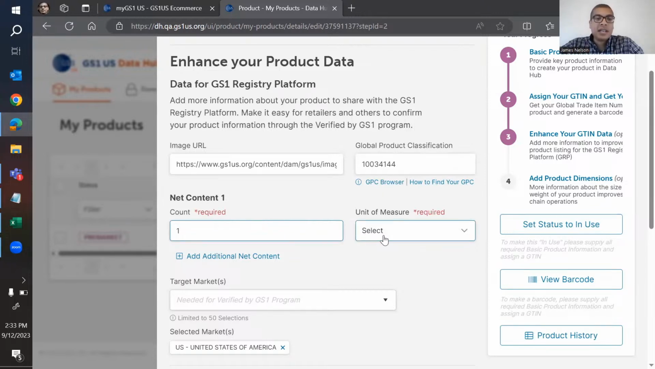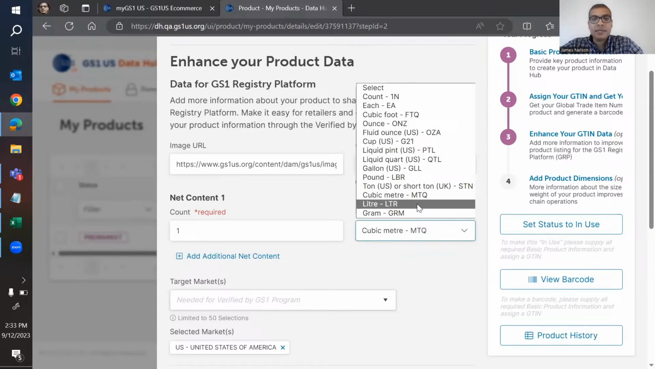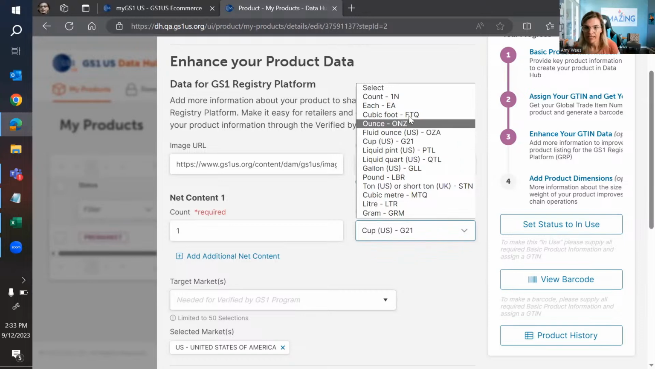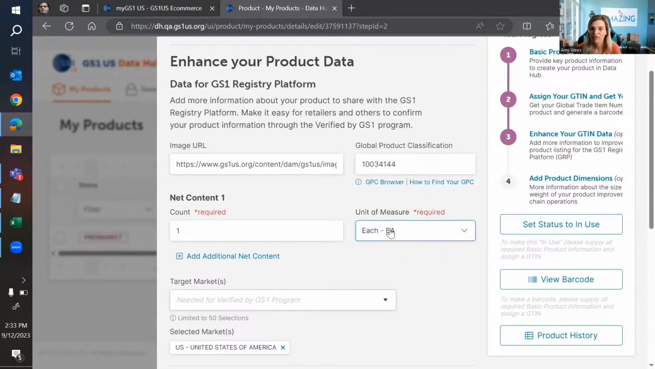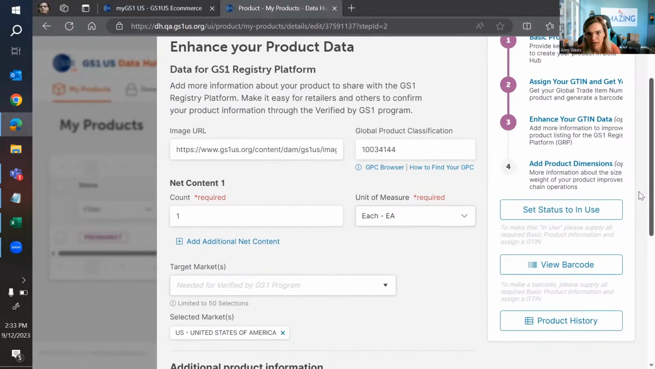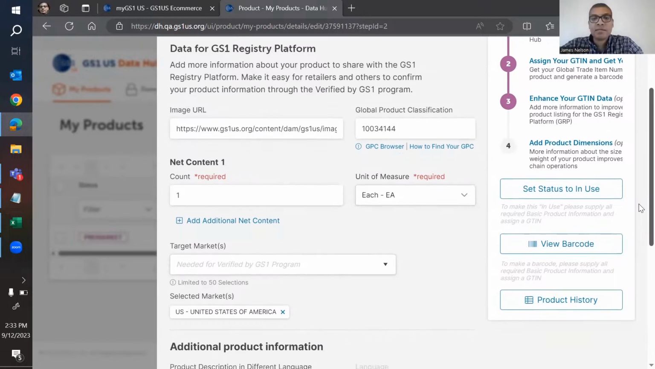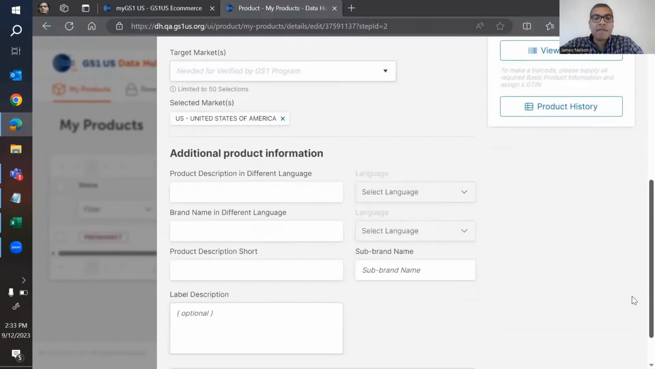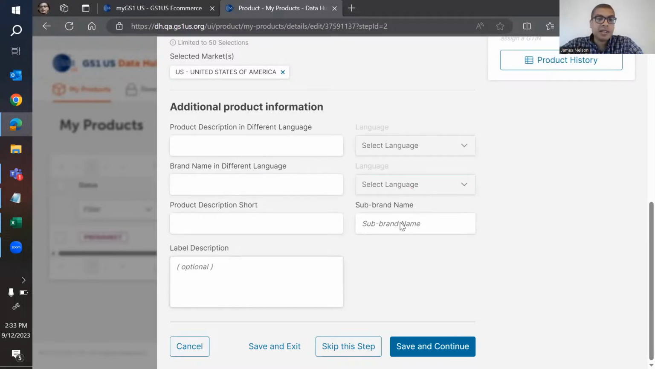Then net content. So here we'll just say that this is 1 count. And what we usually just choose is each, like one each. 1 count, that's fine. And you guys will see the same thing in your Amazon listings, right? They ask you, is this 1 count? Is this 1 case? Whatever. But usually it's 1 count or 1 each, or if it's a liquid product, you could do 8 fluid ounces, whatever, right? Yep. And then here, if you have descriptions and brand names in different languages, you can set those here, but we will save and continue.